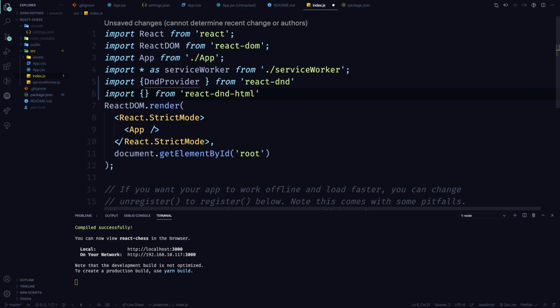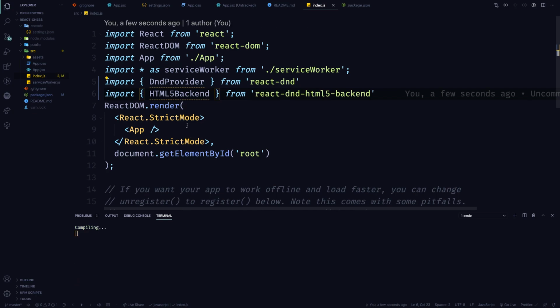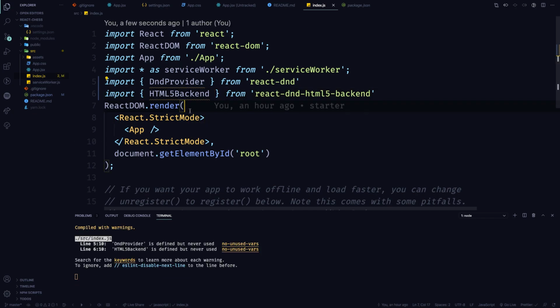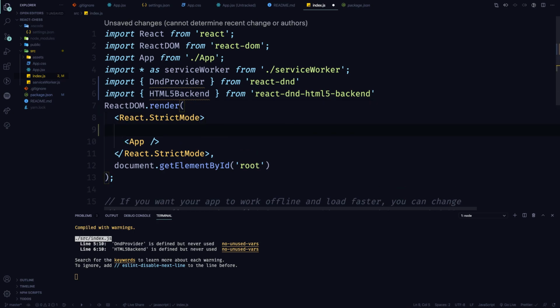HTML5 backend. And here we have this that's called HTML5 backend. Once we have that, we now need to wrap inside here. We need to wrap our app component into that provider.